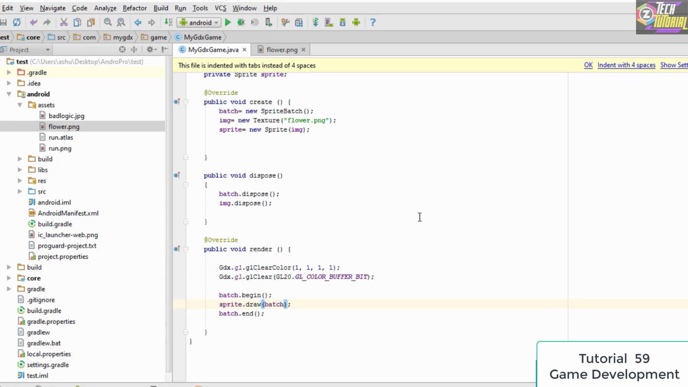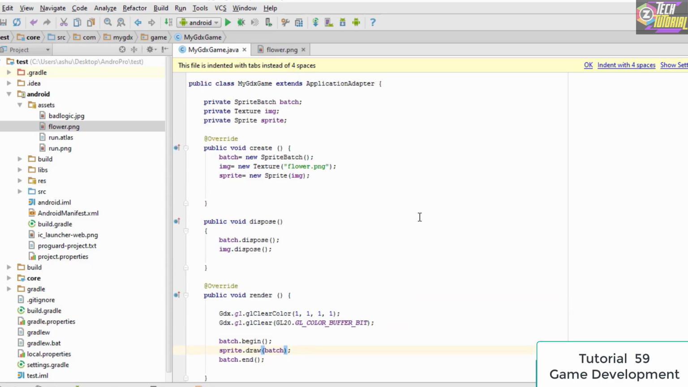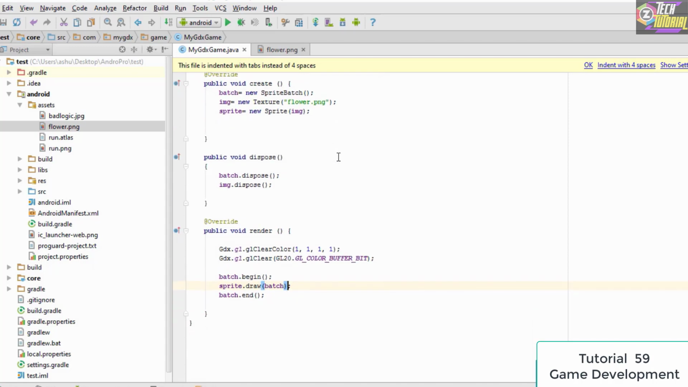Basically we cannot directly add the image to our screen. The first thing which we need to do is convert it into a texture, and we need to pass in the texture to convert it into a sprite, and the sprite is finally going to display the image on the screen.